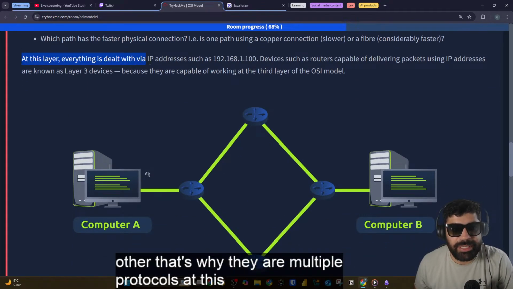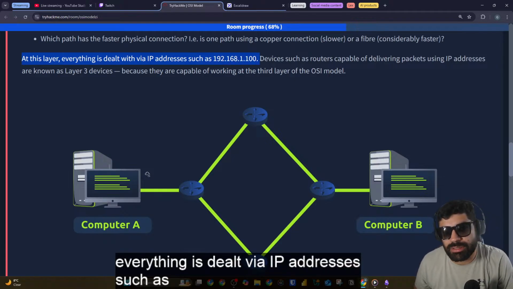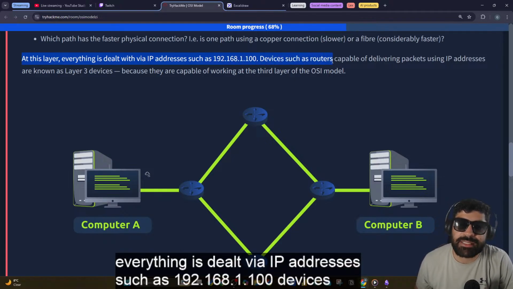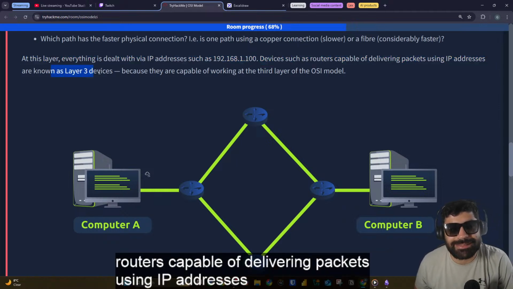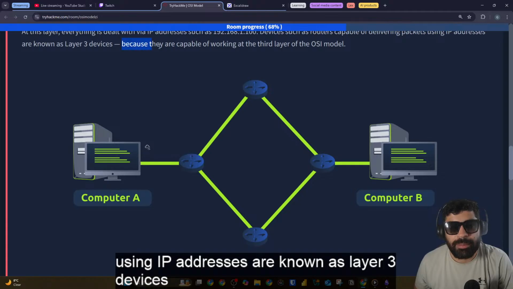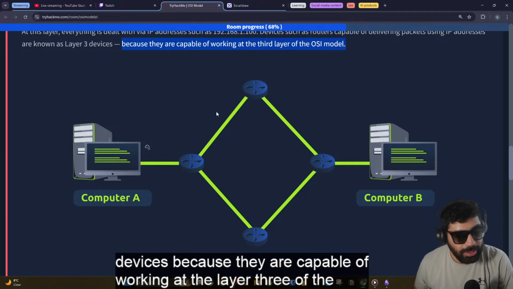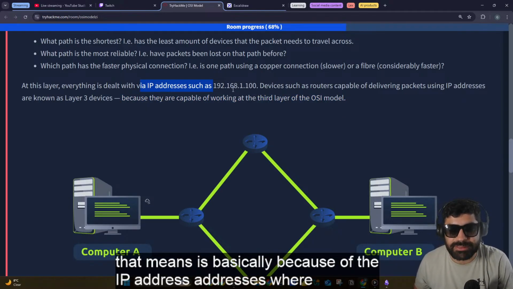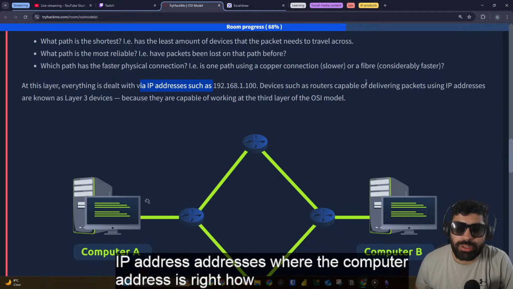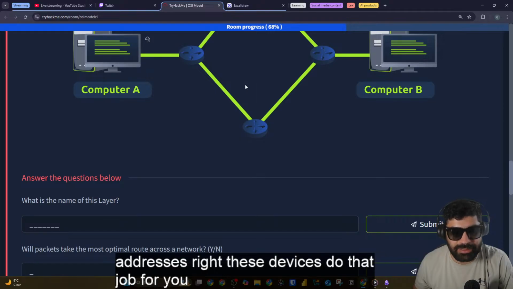At this layer, everything is dealt with via IP addresses such as 192.168.1.100. Devices such as routers, capable of delivering packets using IP addresses, are known as layer 3 devices because they are capable of working at layer 3 of the OSI model. What that means is, basically, because of the IP addresses, which are computer addresses, right? How to deliver those packets using IP addresses, these devices do that job for you. So that's why they are called level 3.